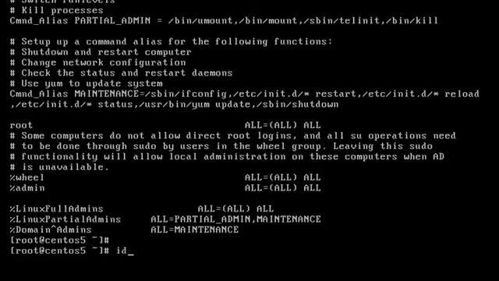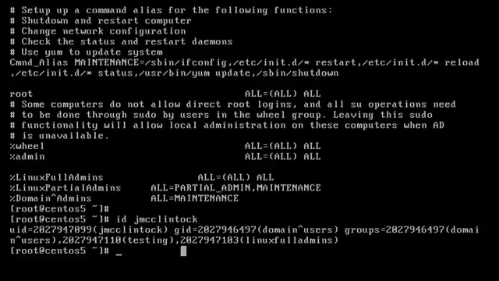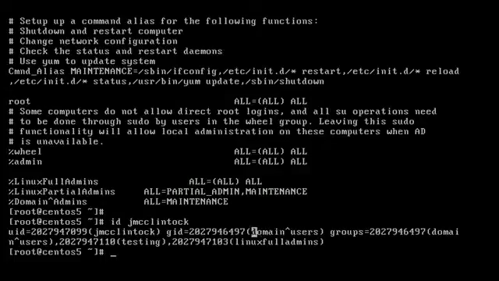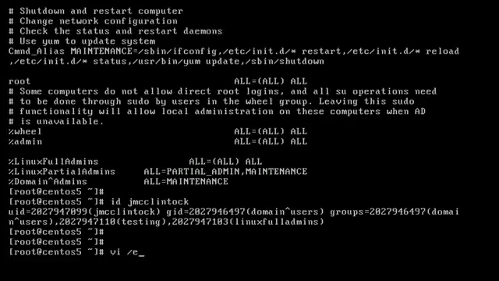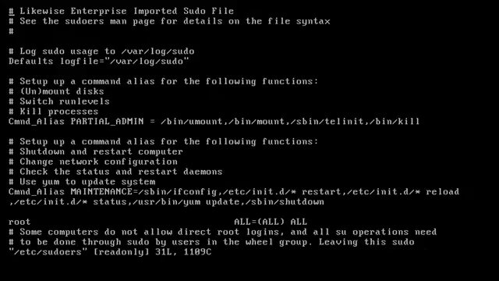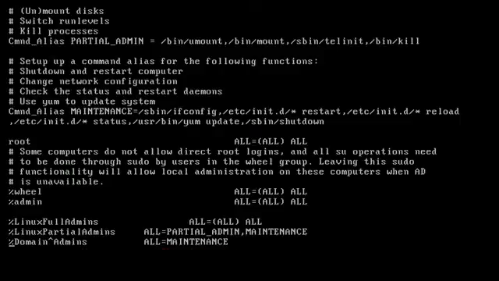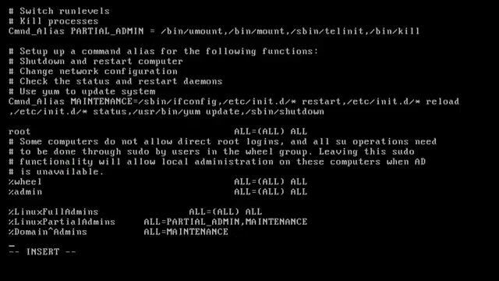So my name is Joshua McClintock. I'm going to give you an example here using my user. So if you see here, my primary group here is domain users. So how about we add domain users to the Sudoers file? Let's go to the bottom of the file and add domain users.